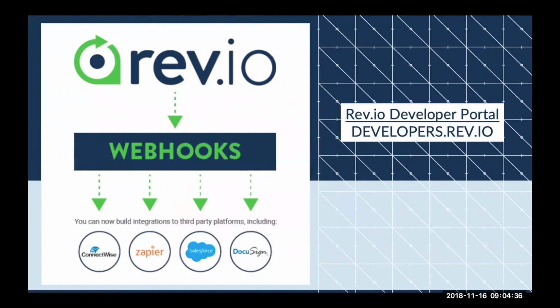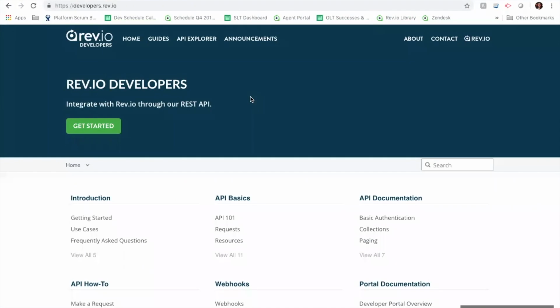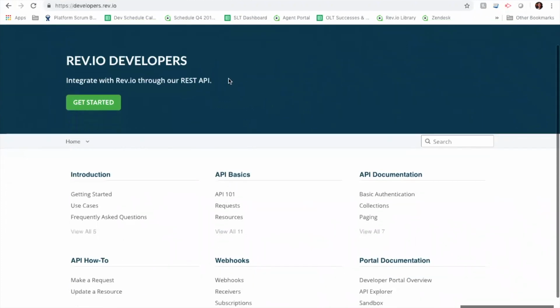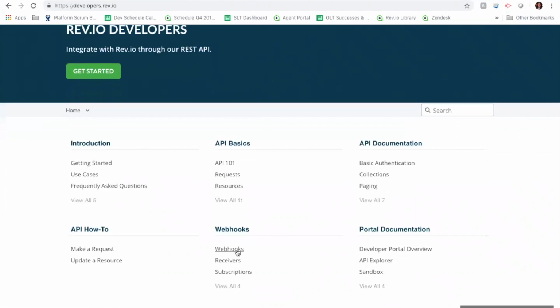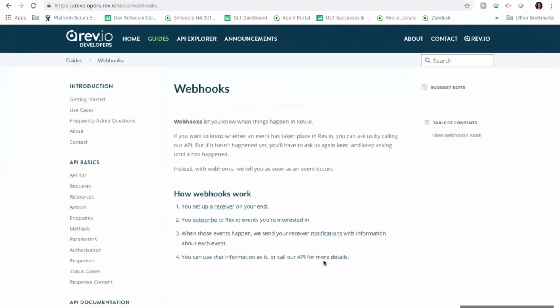The first step of getting set up to use webhooks through Rev.io would be to navigate to our API developer portal. This portal houses a ton of information about our API and its capabilities. The developer portal can be found at developers.rev.io. You can locate the webhooks documentation within the guide section at the top, or you can simply click on webhooks at the bottom of the homepage. Here you'll find some general information about webhooks.